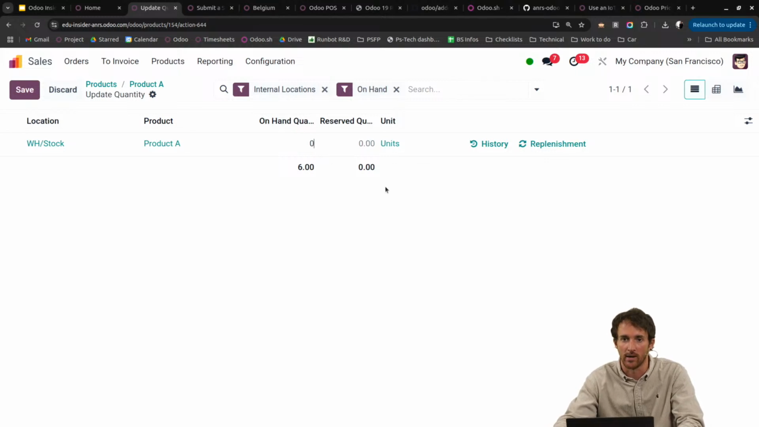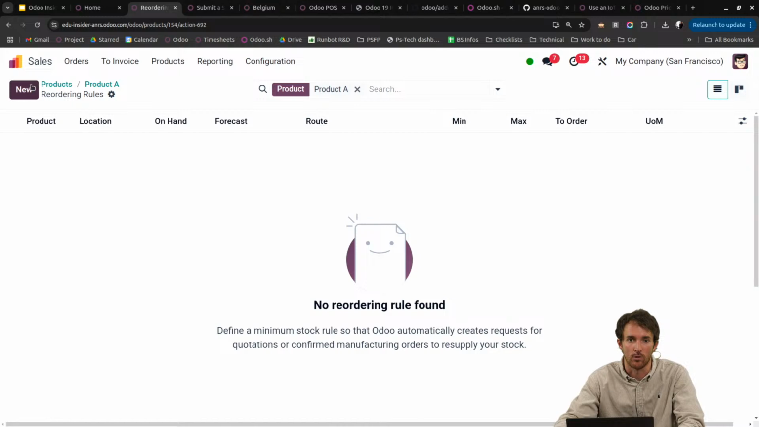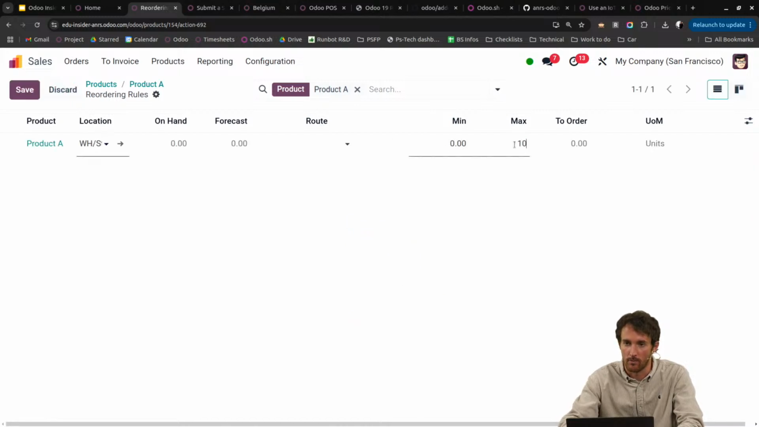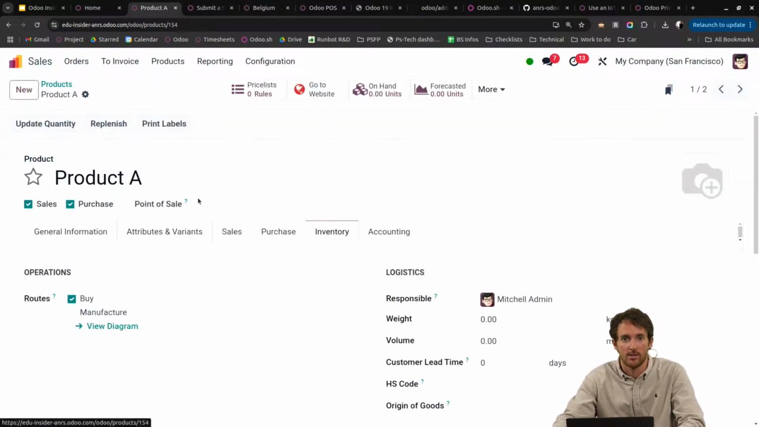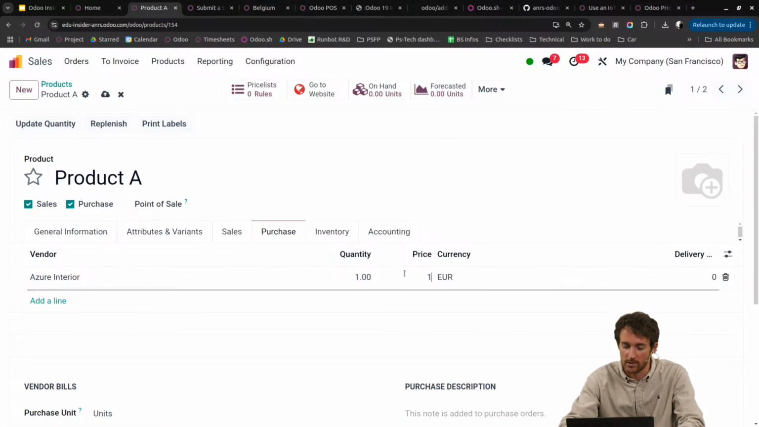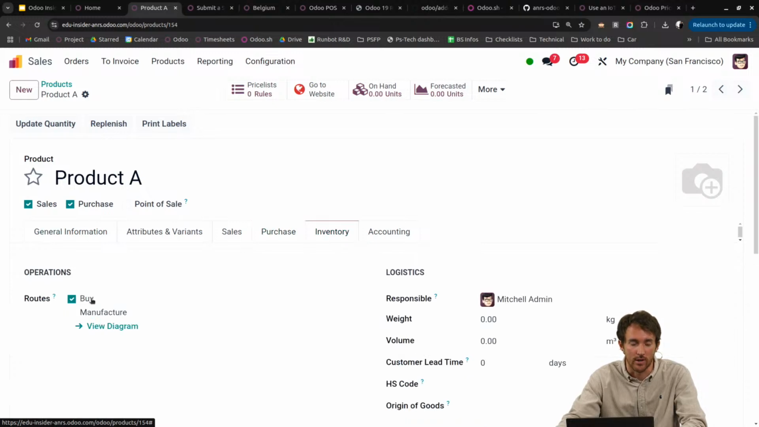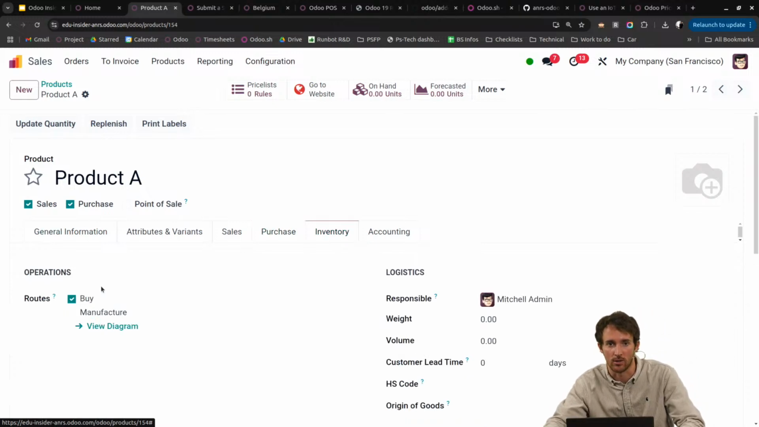And then for my product A, if I go below my quantity, I'm going to go back to 0 for a second, and make a reordering rule here so that I can go back to 10 and I need to be at -5, let's say. This product needs to be purchased from this vendor, very good, Odoo already knows about it. Let's put a price of 10, and I need to purchase it and to buy it. So here the route is properly set up.